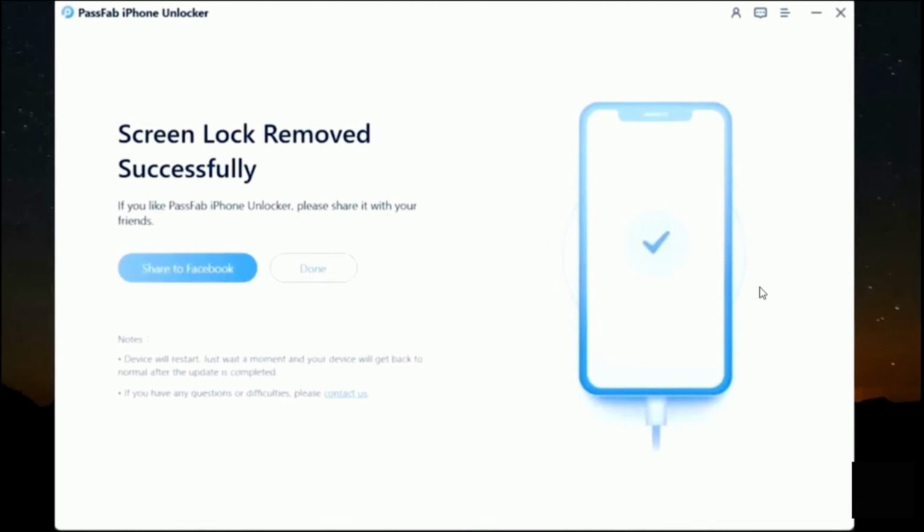There you go, the lock has been removed successfully. It's as easy as that. No technical knowledge is required. Now just set up the device as a new one.